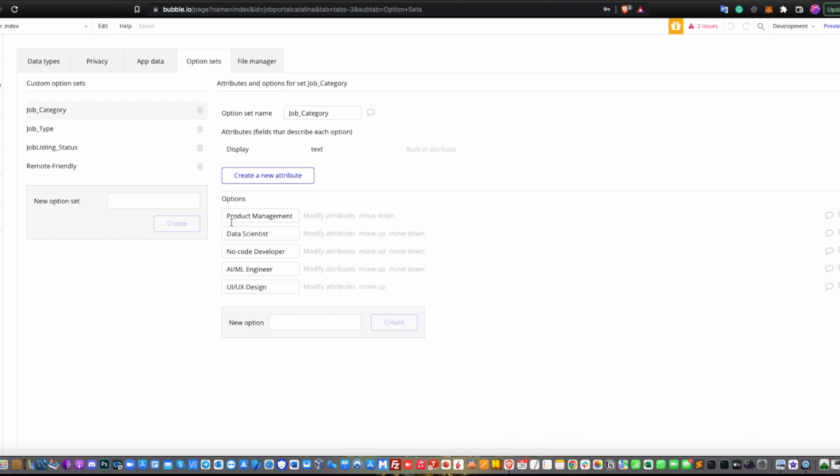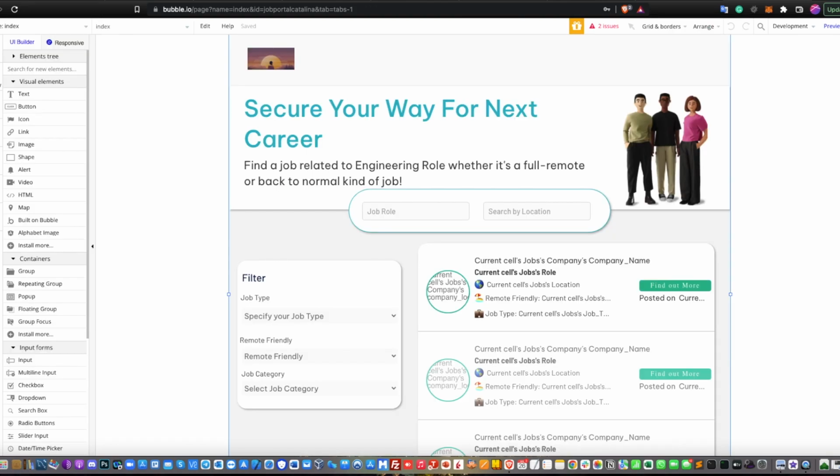In the option sets, we have job category: product management, data scientist, and add whatever you want to add also. Followed by the job type, which can be internship, full-time, part-time, contract, and so on. And then obviously, as mentioned earlier, job status. And also remote friendly, if you wish to add another one, which is full remote, conditional remote, or not remote at all. So that is it for this part one.